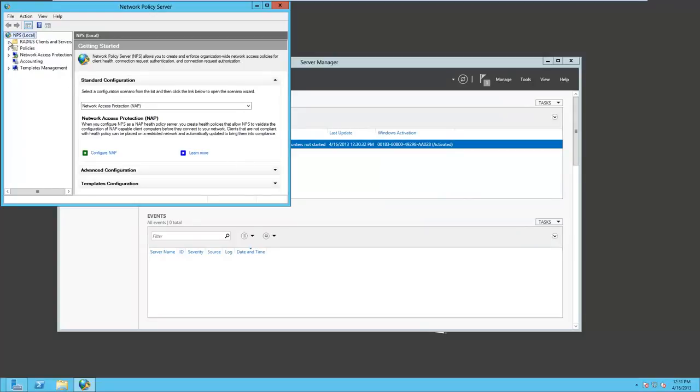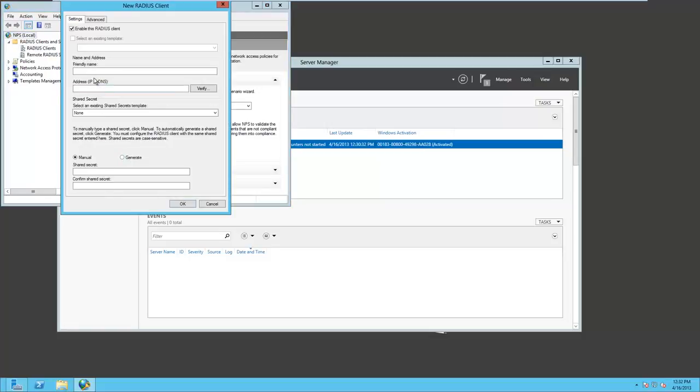And we're going to expand Radius Clients and Servers. And we'll right-click on Radius Clients, choose New, and we're going to add a new Radius client. So we'll start by giving it a friendly name, and I'm just going to give it the same name that it's known by in the rest of the network, so that'll be ASA01. We'll put in its IP address of 192.168.101.1. We're going to come down and enter the shared secret.